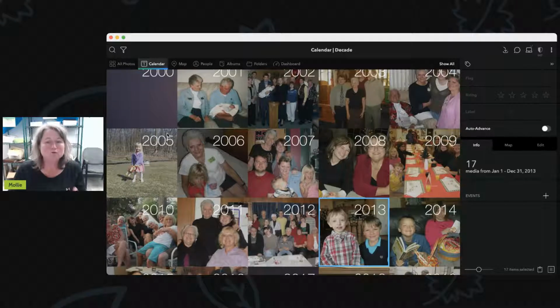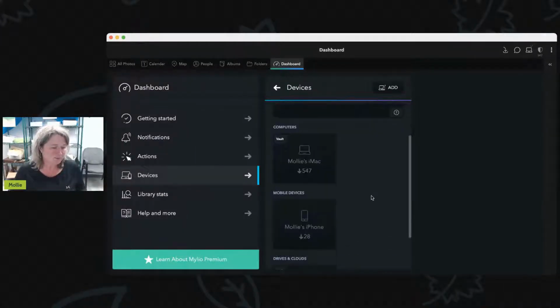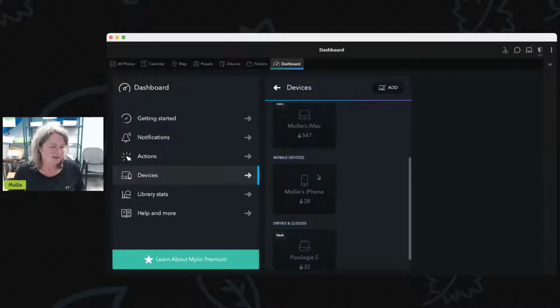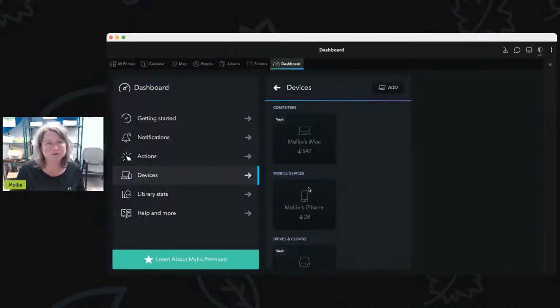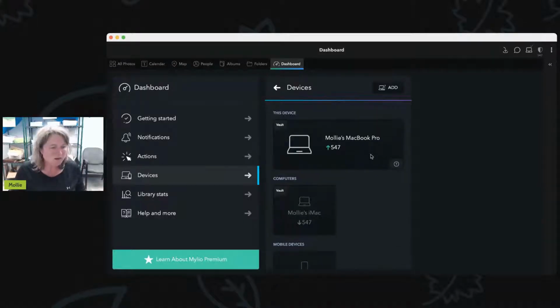So if you want to back it up, you can actually go to the top right here, and we'll just click on the computer sign here, and you can add devices. All right, so you can see I have an external hard drive. I can have my phone synced to this, so the pictures that are on my phone can sync automatically to Mylio on my computer. And you can add more devices. So that's how the backup occurs here. And Google Drive is even an option for you.